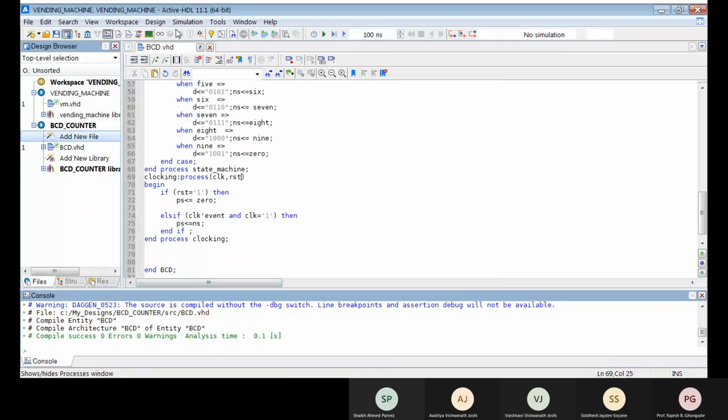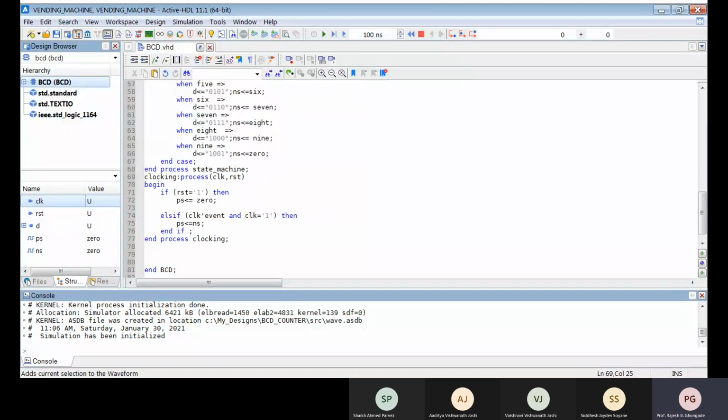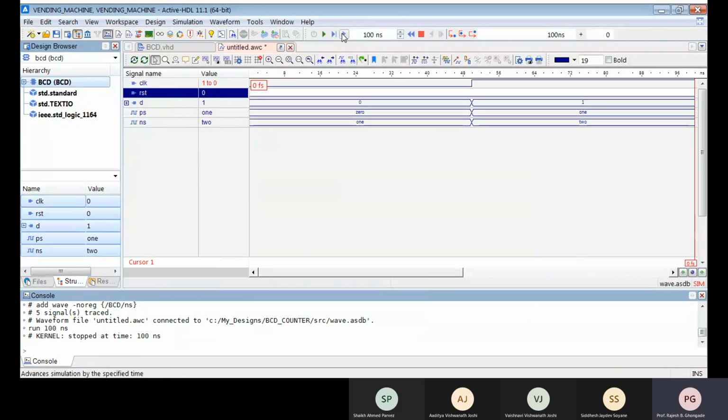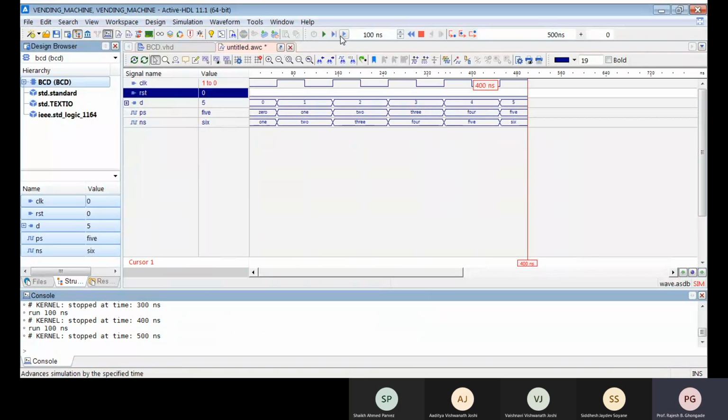Okay, so we have compilation here directly. Initialize the simulation. Let us see what happens. Clock. Reset should be 0. Okay. Are you able to see this? What is happening, guys? Okay.